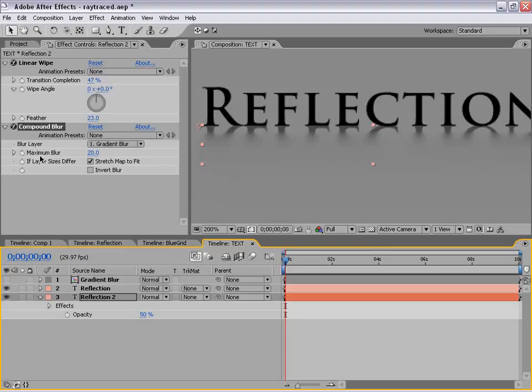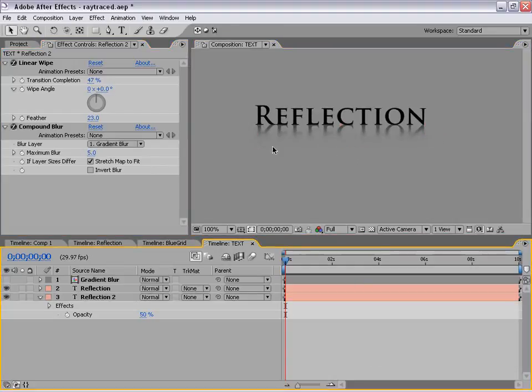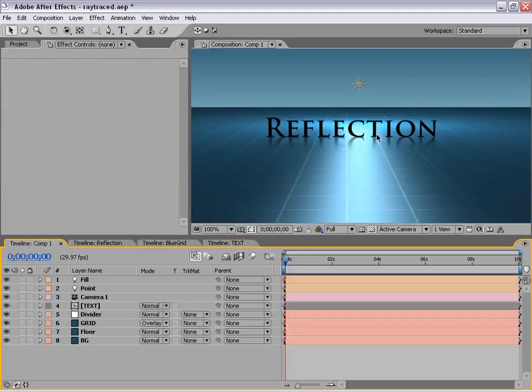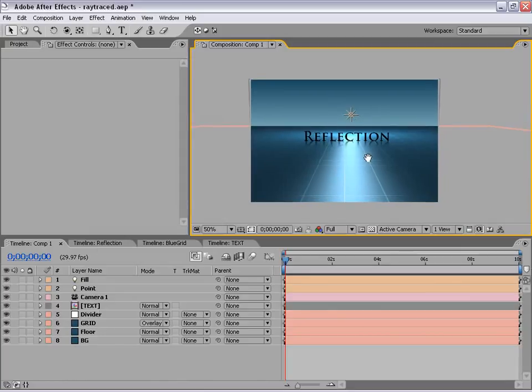fall off. We want to change the amount of blur, though, to a lot less. Let's try 5. Yeah, that looks pretty good. And so now it looks like a cool reflective surface. Let's go back to our composition and see what it looks like. Okay, that looks pretty good. And so I guess the next step would be to create that camera move.